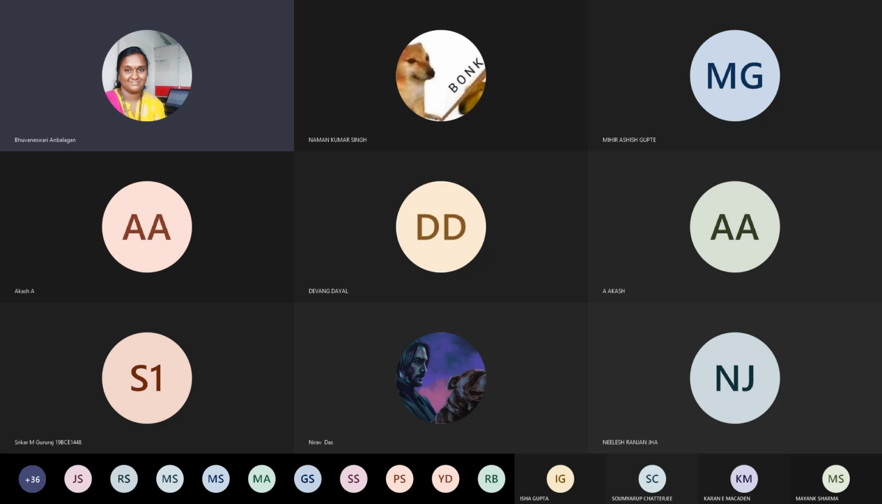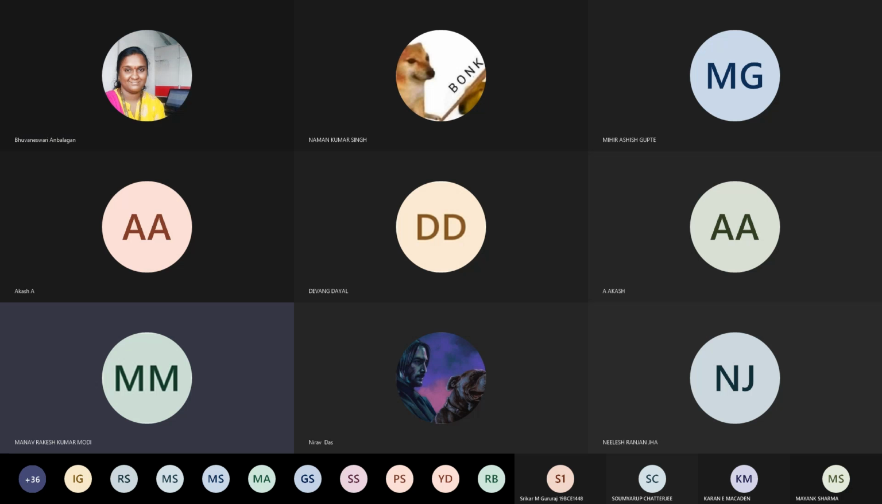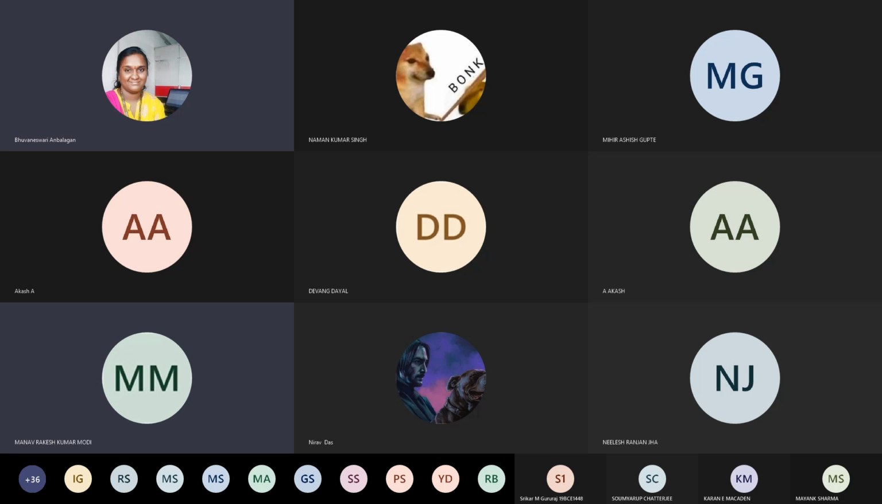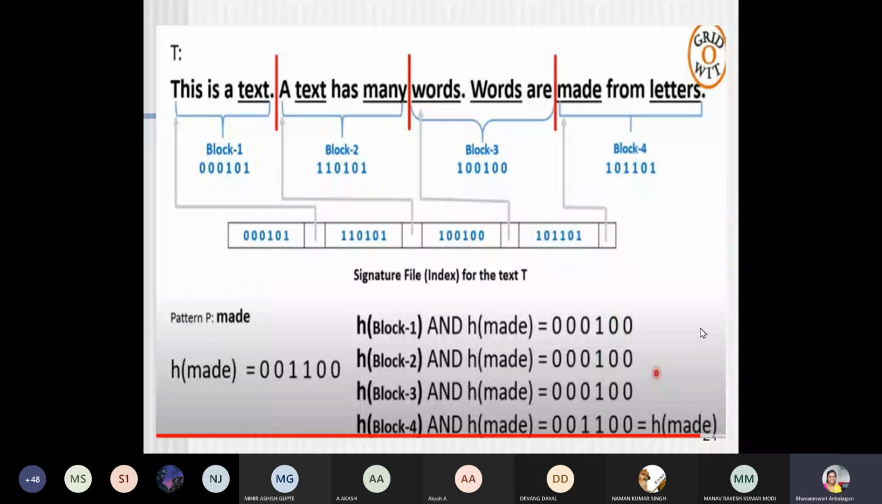Ma'am, how do we calculate the hash values for each of the words? Is there any formula or anything? There is no standard formula, but you can apply any hash function. Hash function means you will be applying some function on that particular block, modulus of the total number of blocks in the particular text. Based on some formula, you can make use of the hash function. There is no standard formula since these signature files are used for security, like a cryptographic functionality, to improve the security of the data.